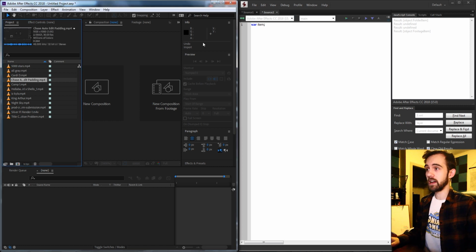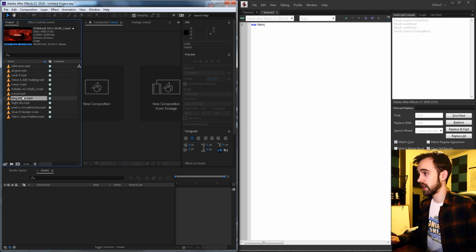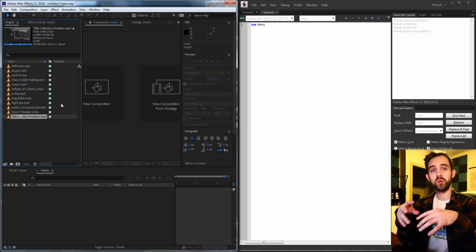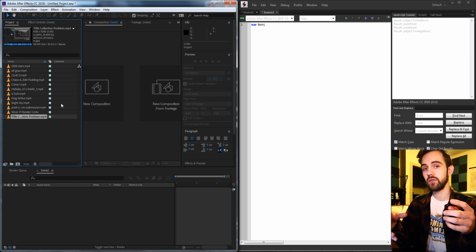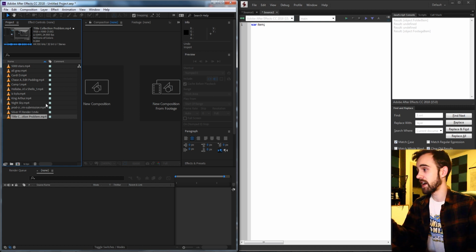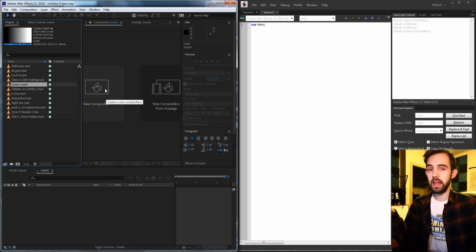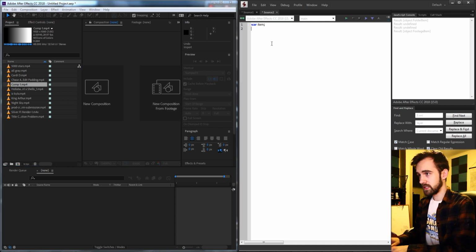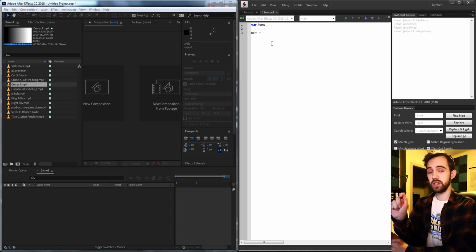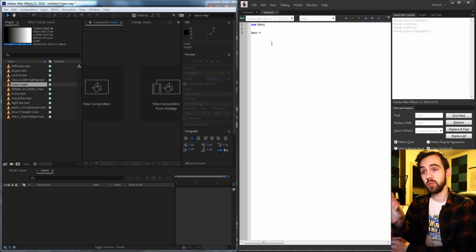So we're going to need an item variable to represent each one of these items we bring in, because whenever we use the import file function in After Effects, it returns us whatever item it's imported. It's important to have this variable so in the future you can modify it, add it to compositions, or do other things with it. So what we're going to do is set item equal to something, and what we're going to set it equal to is the method itself to import files.